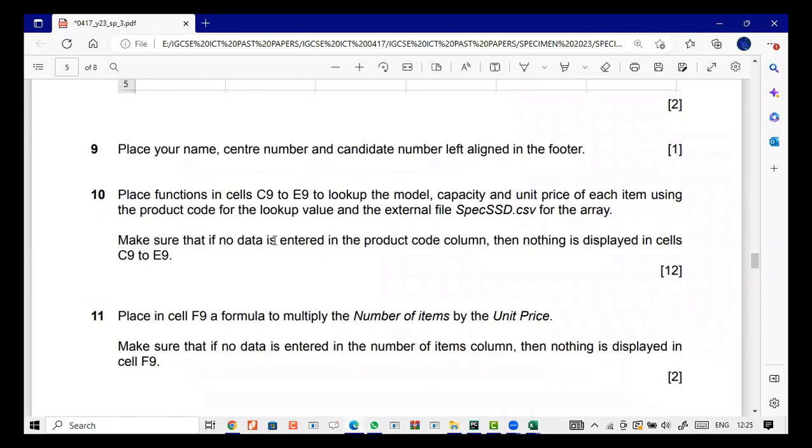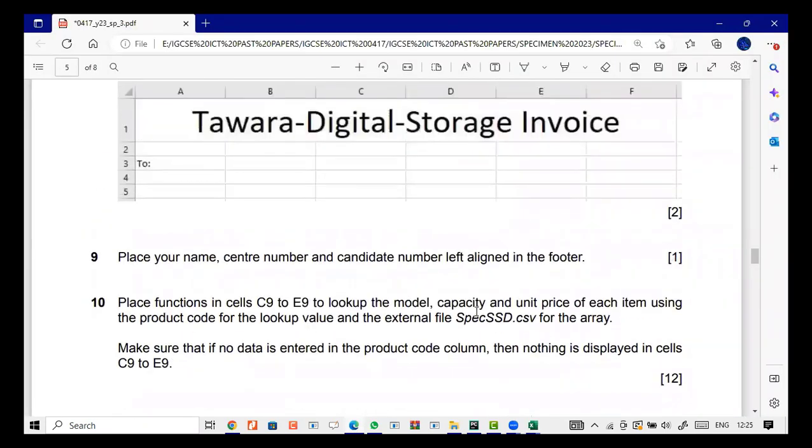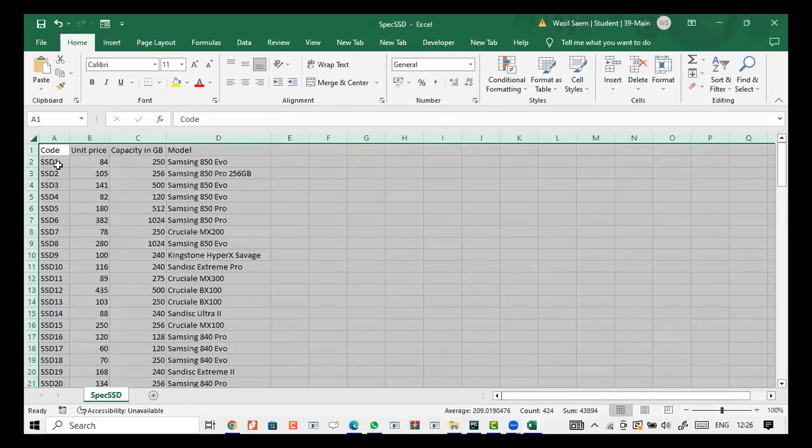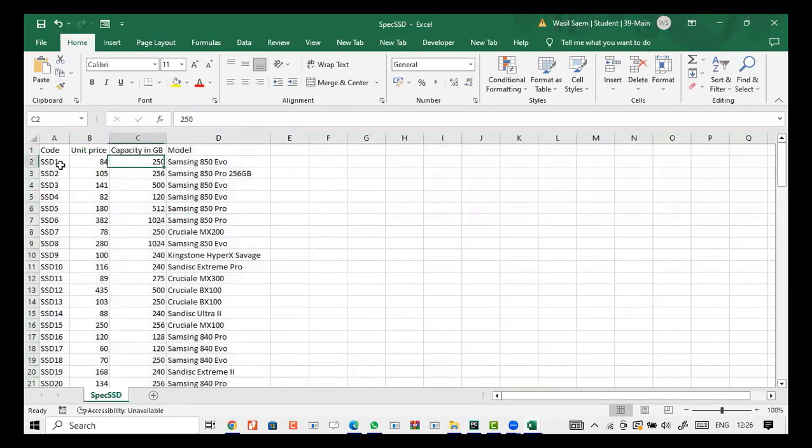Place functions in cell C9 to E9 to look up the model, capacity and the unit price of each item, using the product code for the lookup value and the external file for the array. Make sure that if no data is entered into the product code column, then nothing is displayed in the cells E9 to F9. So you can see over here what we have is product code. Okay, if we enter the product code, we need the name, model, capacity, unit price. So what do we have in the other file? We have the code, unit price, capacity, right? 1, 2, 3, and the model as well.